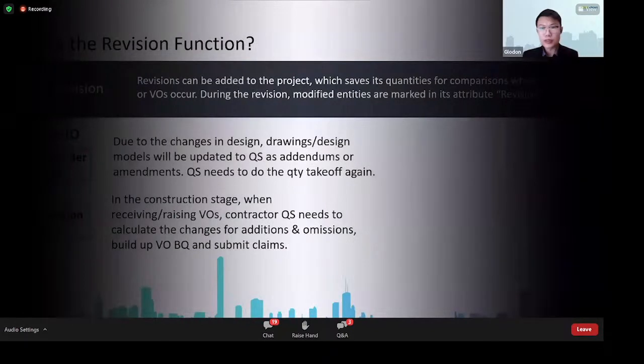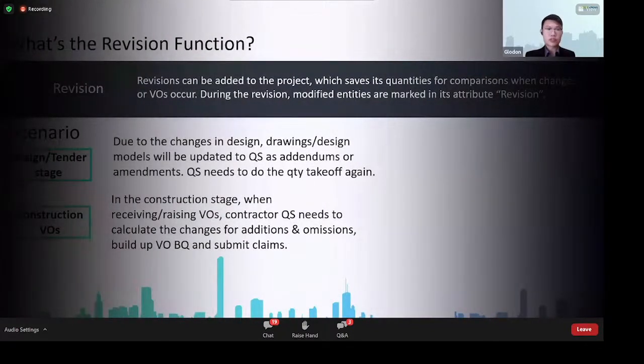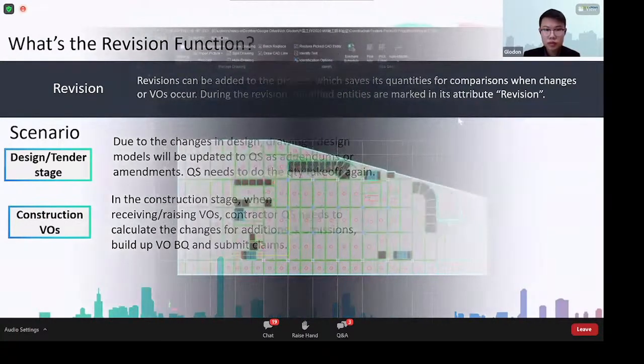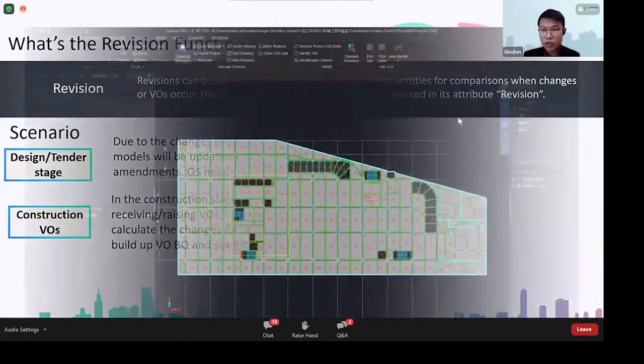Now, the next function will be about revision. We do understand that in construction stage, there are a lot of variation orders, or we call it revision. So whenever you receive new drawings, you will need to find out where those changes are. So those are very hectic. So in our software, how do we solve this problem?